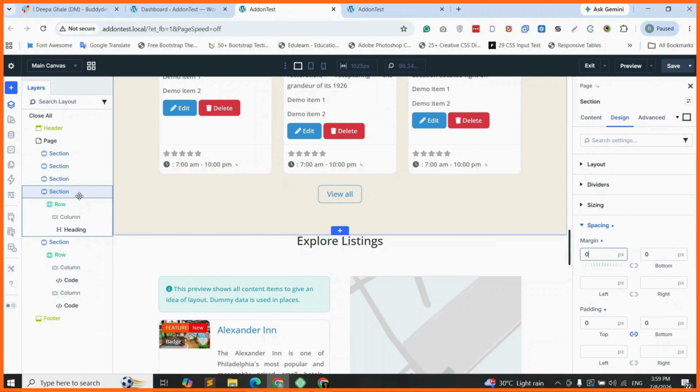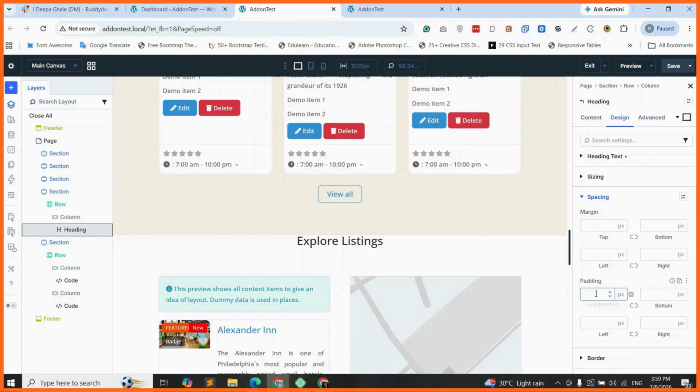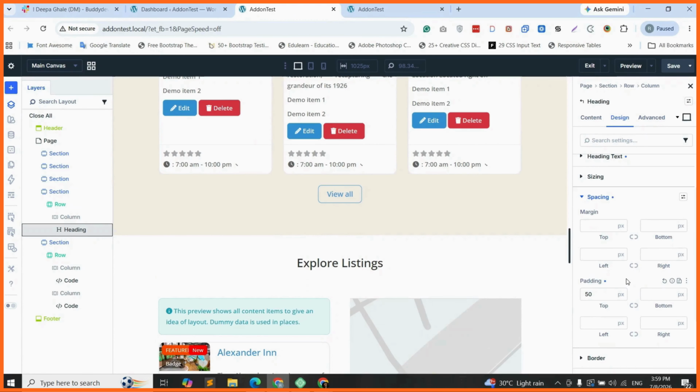And we come to the heading. After coming to the heading, we will keep 50 pixels from the top in this padding. After that, we save it.